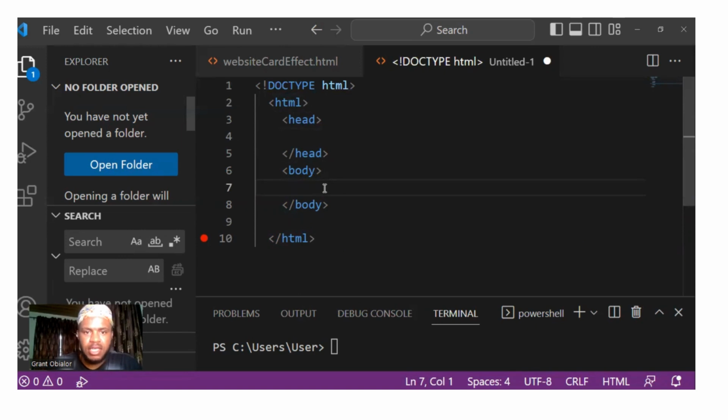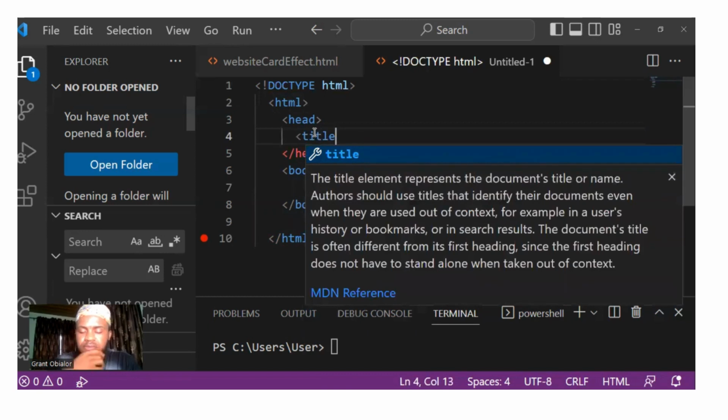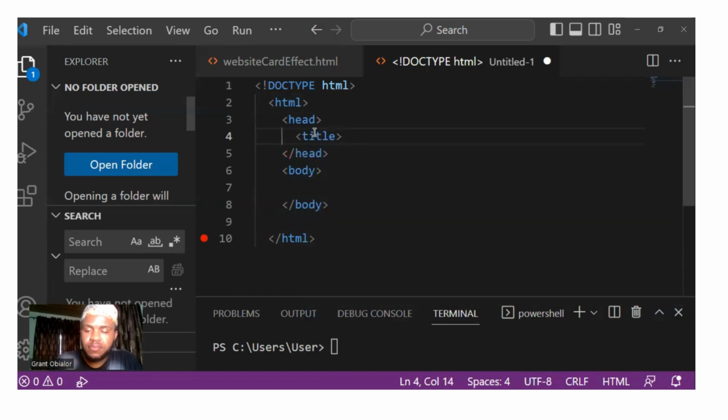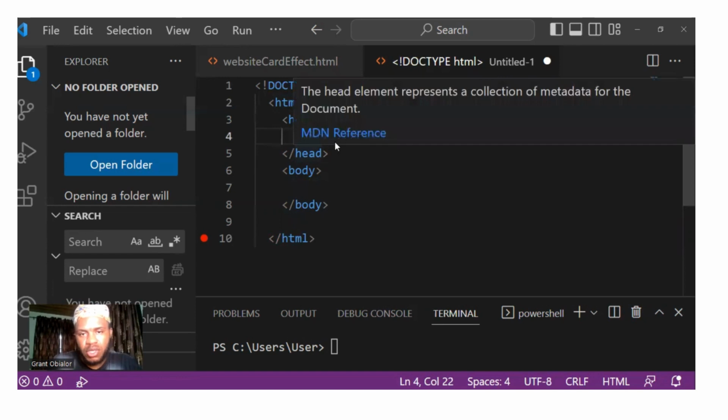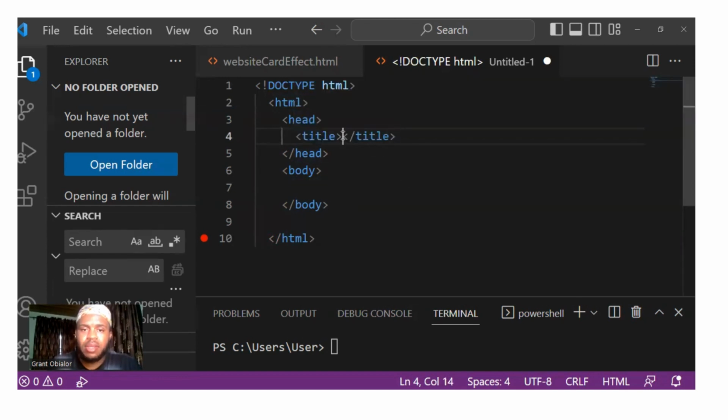Let's first of all look at the head tag. Things that go into the head tag are things like the title. You always open and close your tags, the title. So we can pretty much name our web page anything we want to name it. And if you notice, I always indent what I'm doing.